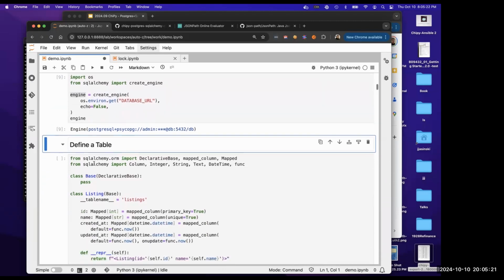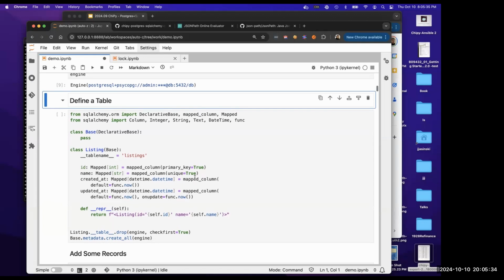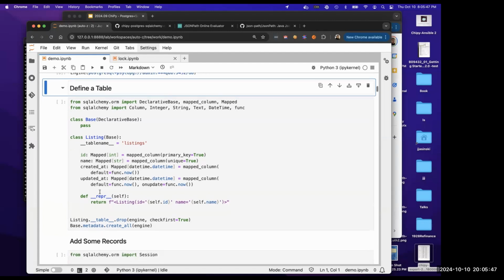And next, we're going to create a database table called listings. This is going to be the name that's actually inside the database, and this is the Python object name. It's got an ID column that's an integer, and it's a primary key column, so auto-generate primary keys. It's got a name, which is a string, and the string has to be unique. It's got a created at and updated at timestamp. So whenever you create the record or update it, it will update the record in the database.